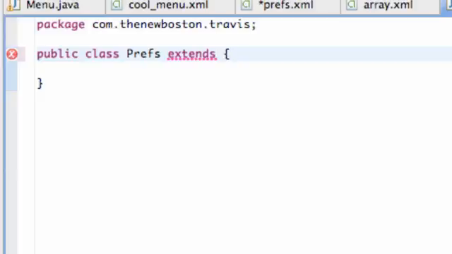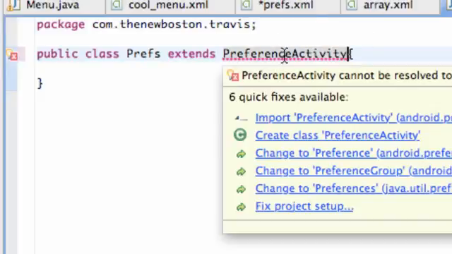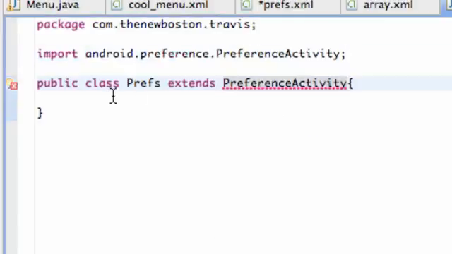So we're going to extend something called preference activity because we're working with preferences, and we're still going to have all the access to our activity class. So we're going to right click, or I'm sorry, just hover over that and import it, and there we go. We have our preferences class set up for the most part.